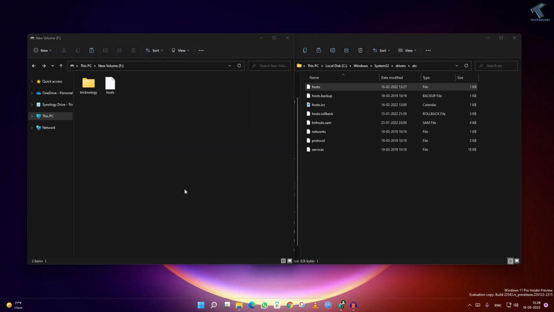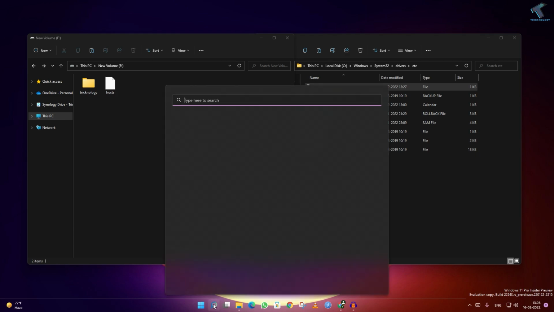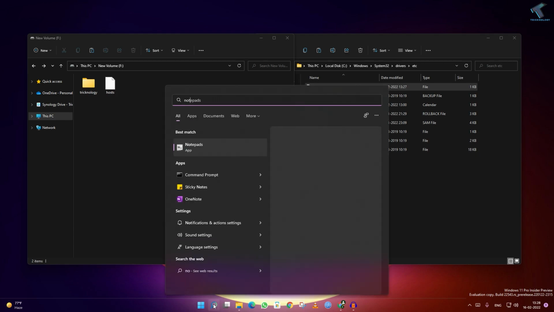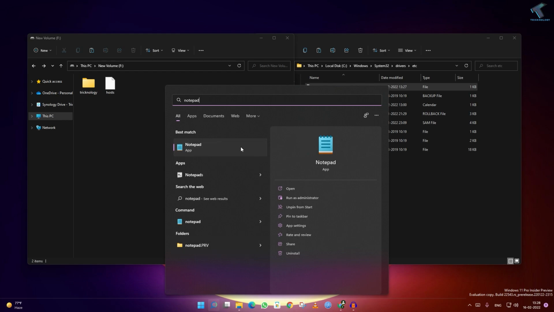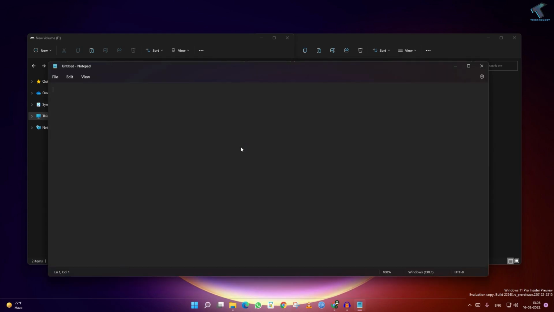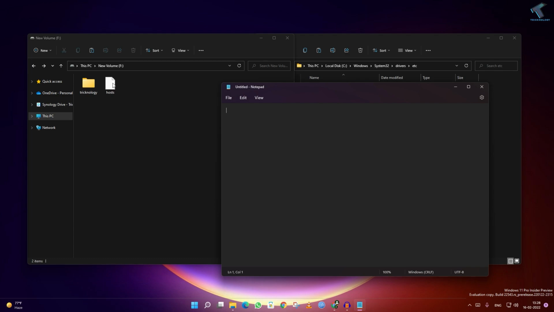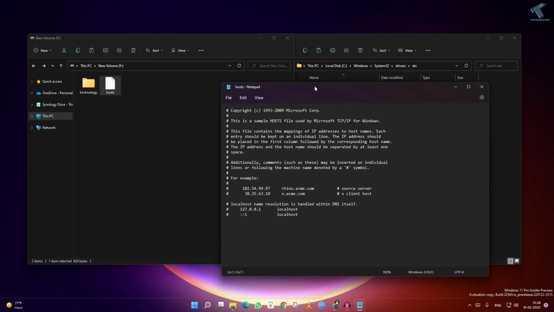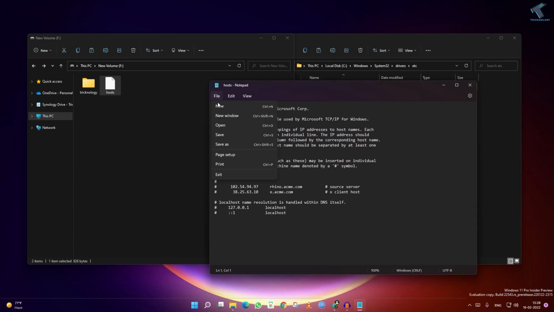Okay, so after copying the hosts file, what I'll do is I will open Notepad on my computer. So just go to the start menu and click on Notepad. After that you just need to drag and drop that hosts file onto your Notepad. Or else you can go to File, then click on Open and select that hosts file from your drive, and it will open.